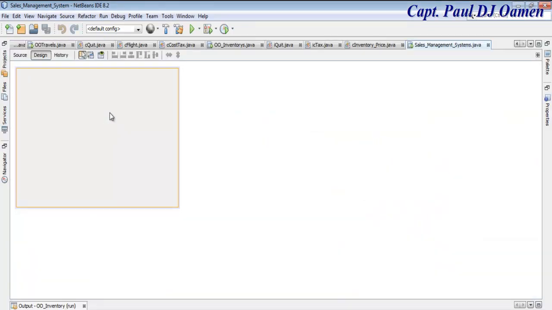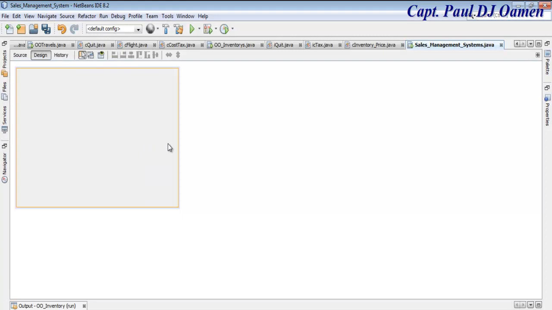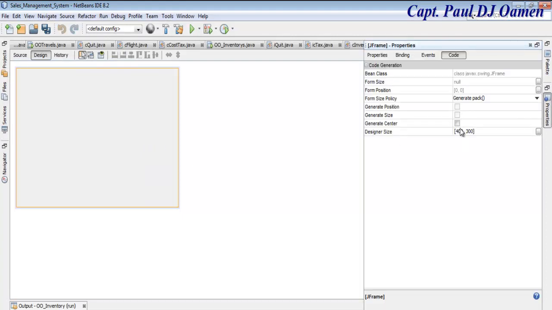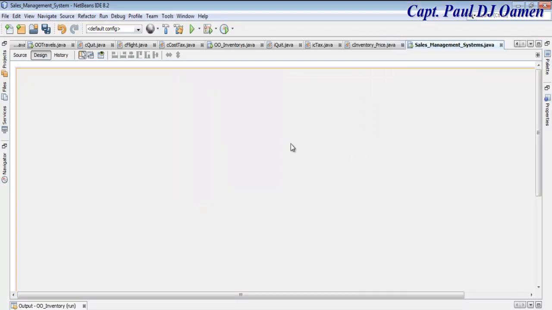Now that my form is ready, or my frame is ready, right click on the frame and let's select set layout and select absolute layout right there. Now let's select the properties, and let's make sure generate center is checked. The other thing that we want is to enter the size of our application, so let's make that 1450 by 800. Now the form size is ready.